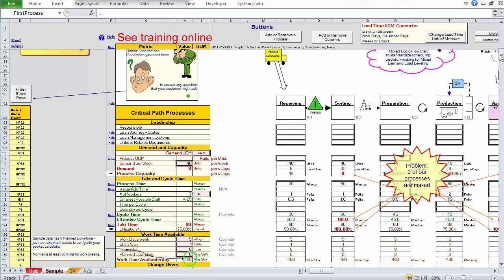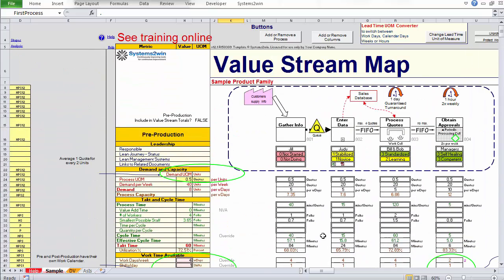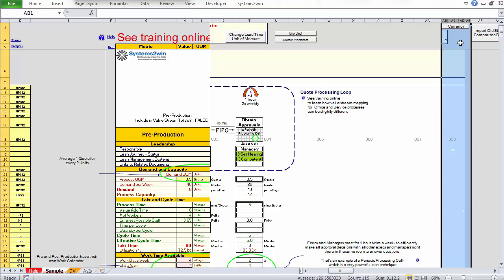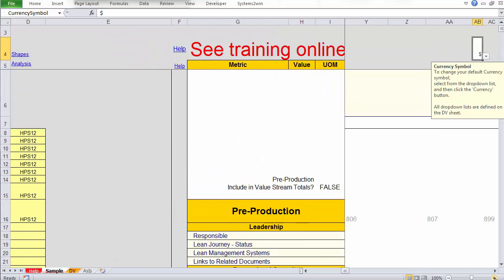Now if you do want to change the currency, of course, you wouldn't want to just change the word to euros because all the symbols would be wrong, right? So you come up here and there is a special feature in your Systems to Win template to change the currency. So you just use this drop-down list and say whatever currency that you want. By the way, we'd want to zoom in so we can see something there.